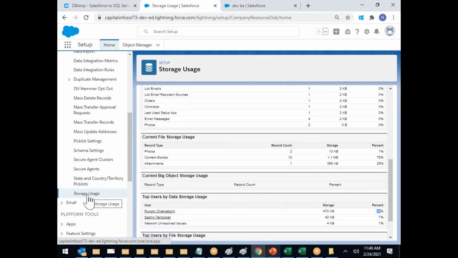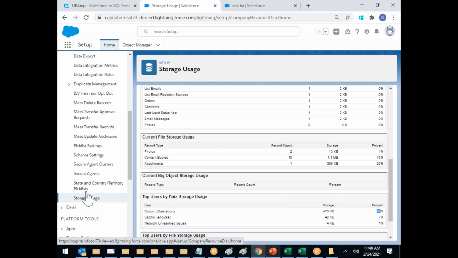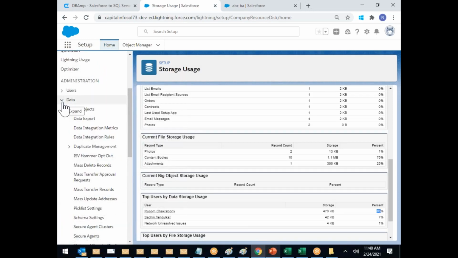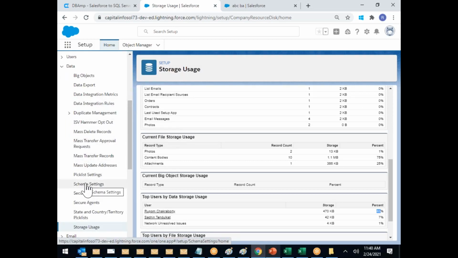Clear? We call them storage usage. Fine? Yes. By this, we completed data management partially. Because we left big object, we have to come back, important. We left custom or schema settings, important. These two are important. Remaining everything: ISV, waste. Integration matrices, waste, right? Tick list important, right? Secure agent, waste. This is completely waste. Mass update of address not required.